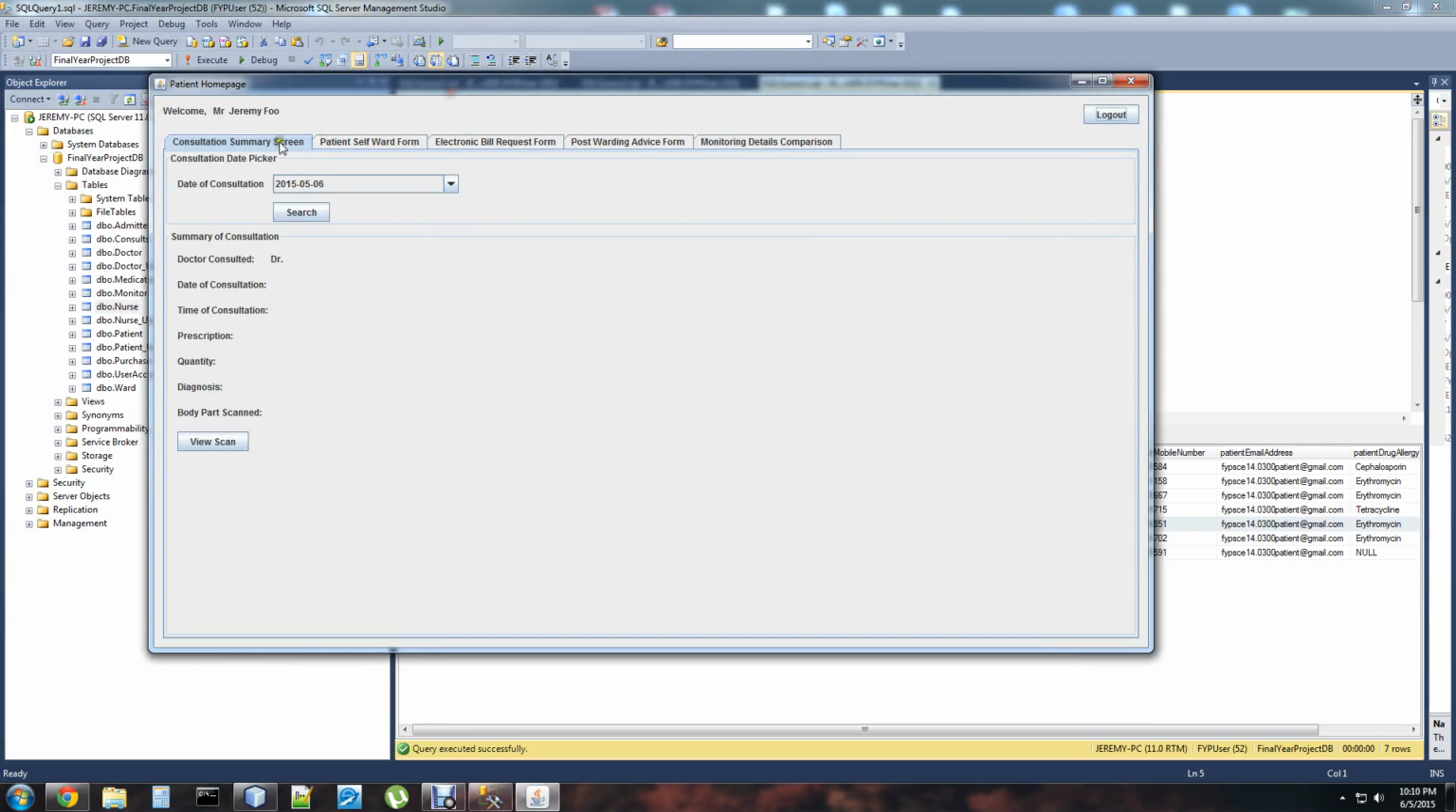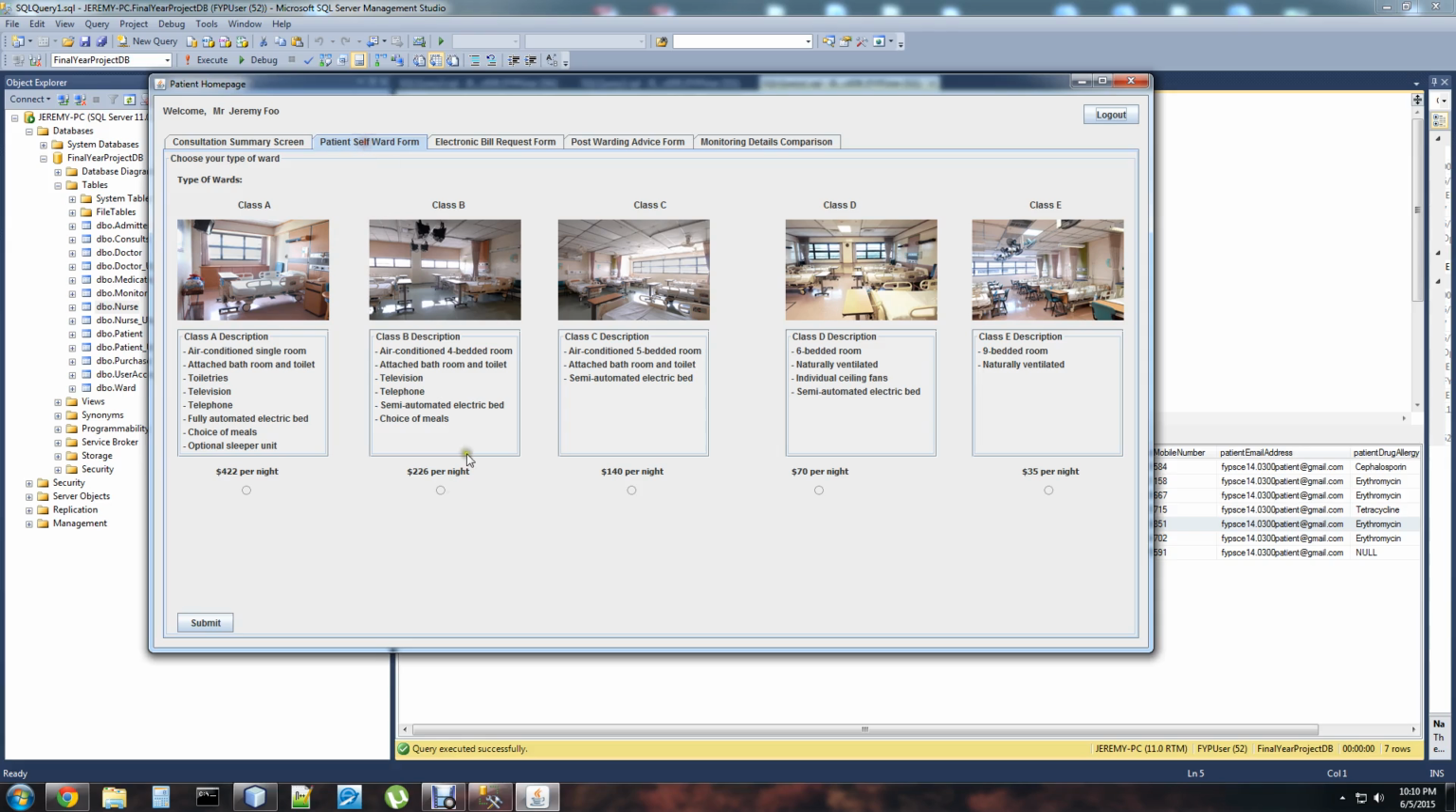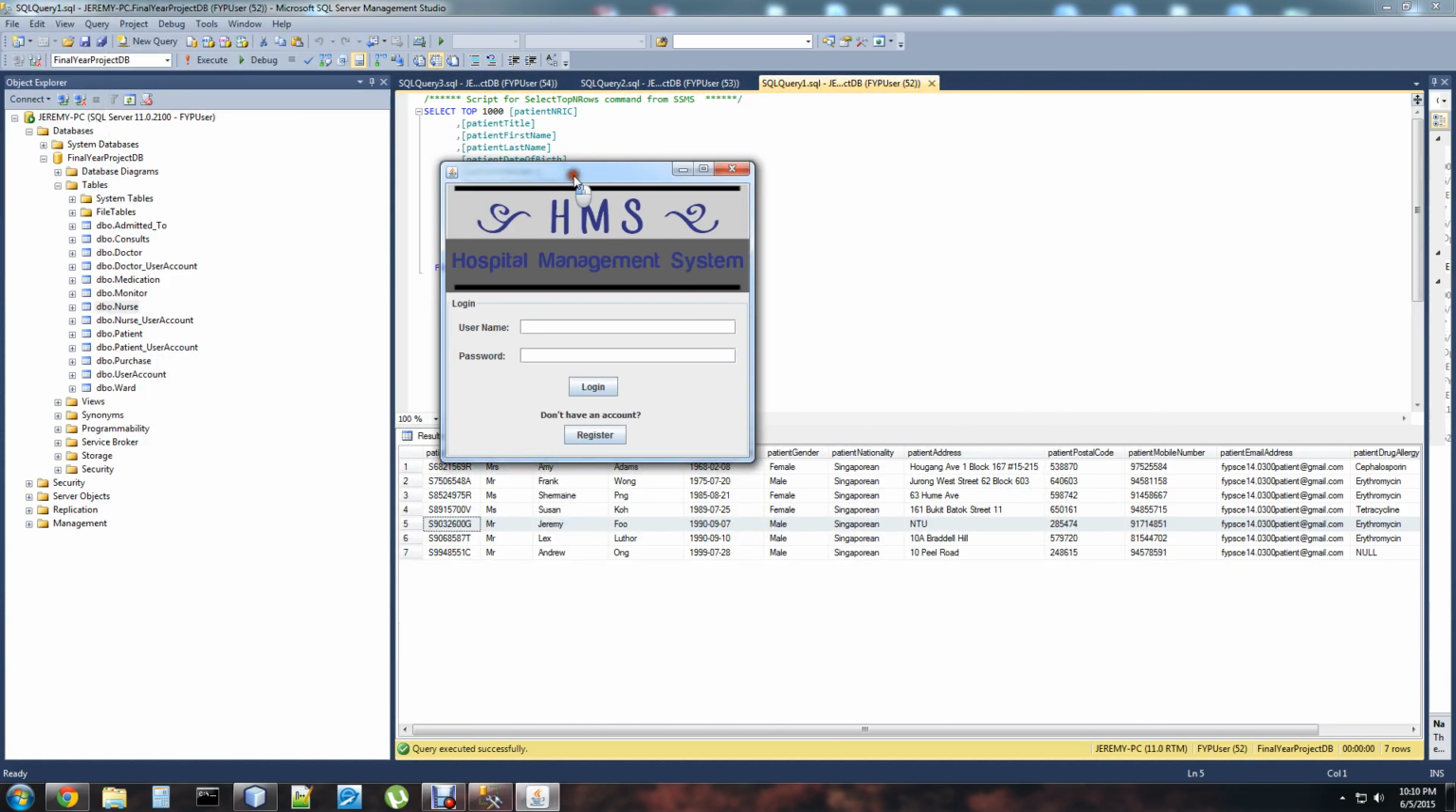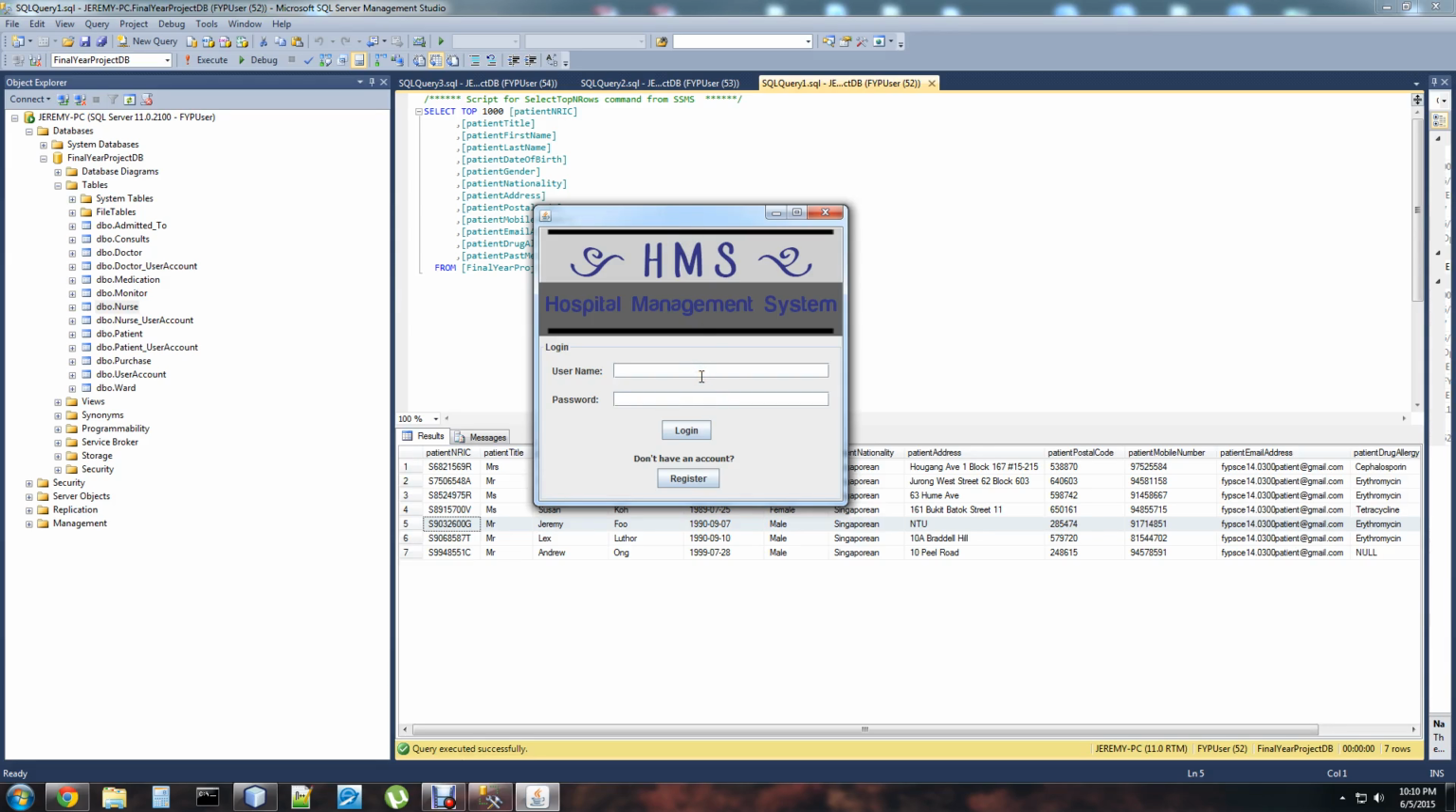And right now, after I've warded myself, when I go back to the patient self-ward form, I wouldn't be able to ward myself again or access any of the functions, because this makes sense. I'm currently in the ward and I wouldn't be able to ward myself. So right now, this is the patient self-warding for you.